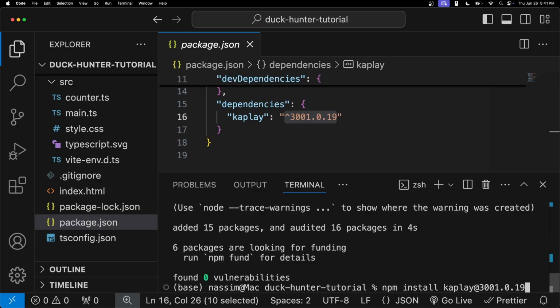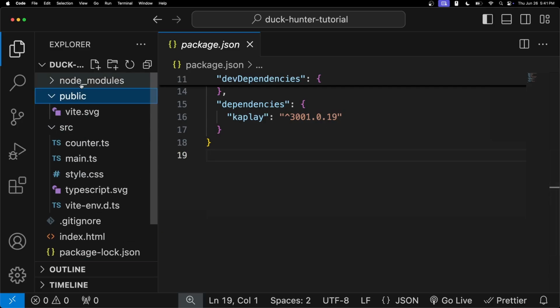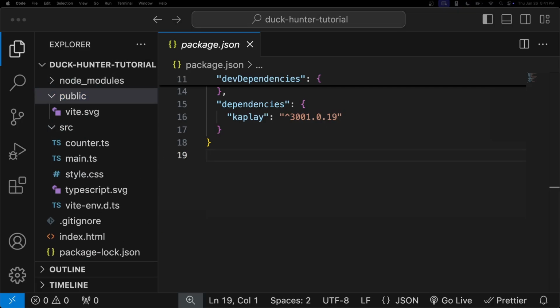To install it, you use the command npm install KAPLAY and then type in the name of the version, which is 3001.0.19. Now you might be wondering, this is strange. Why are there 3,000 different versions and more? Well, KAPLAY, the way it works, its versioning system is a bit unconventional.